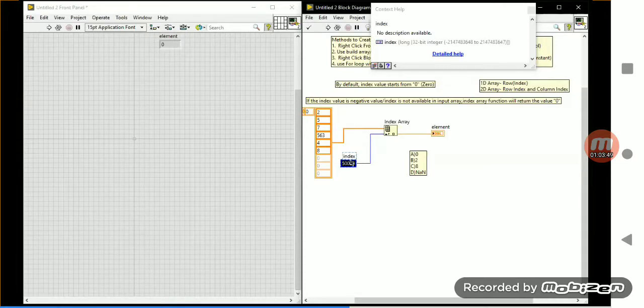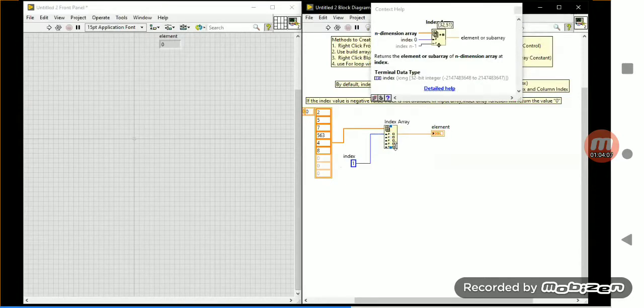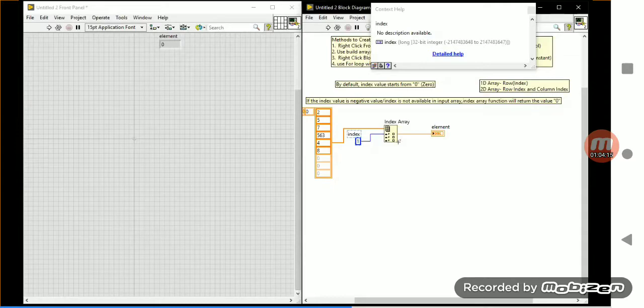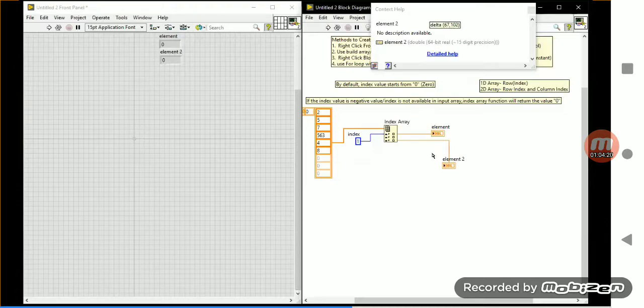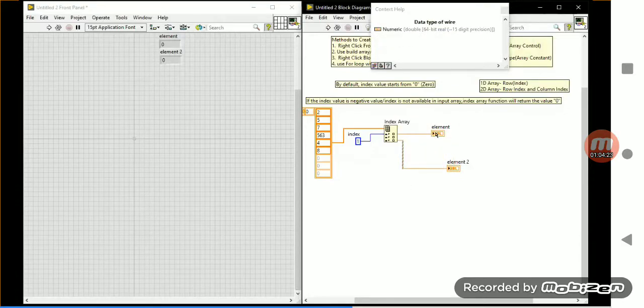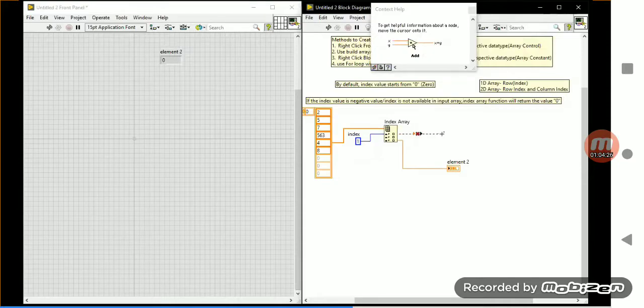Now let me make it 1. This is not a big one, but it is one of the questions that will confuse you. Another question will be this: they will use the Index Array function more than one time. You can drag it and use it more than once. They have an index available, and they connect one element here, and one more element over there. They connect an element here, and they don't have this indicator.